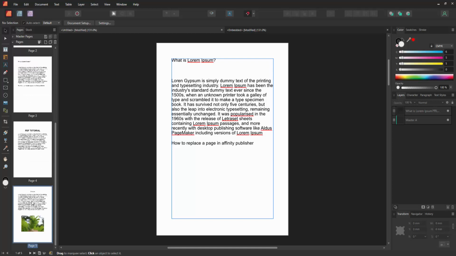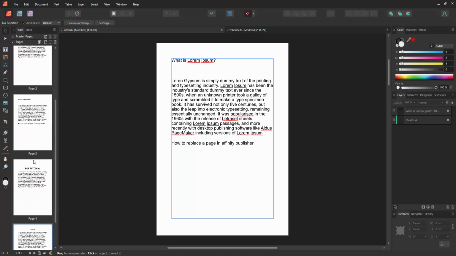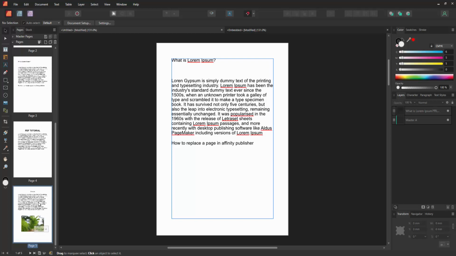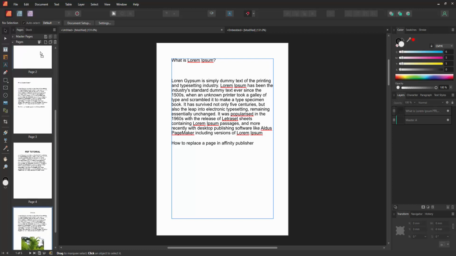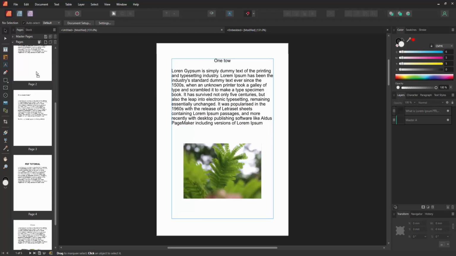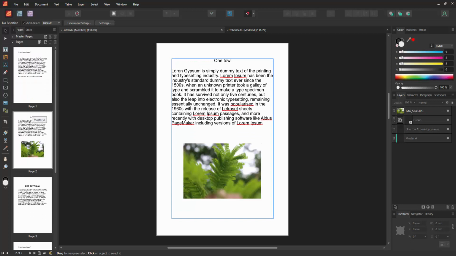Now we want to replace this page to the first or top of this section. Click this page, then move it to the top and drag this. Now we can see we replaced our pages very easily. You can replace another page.